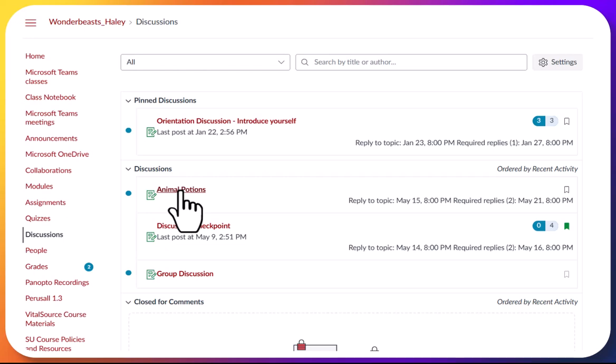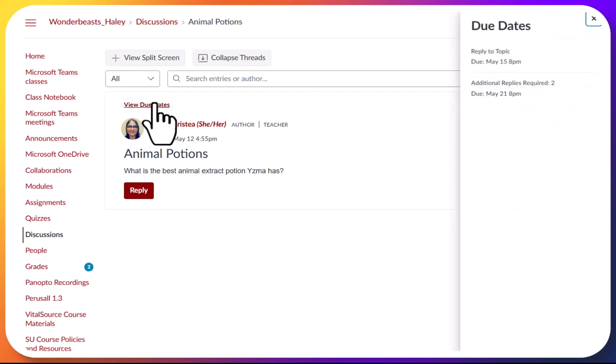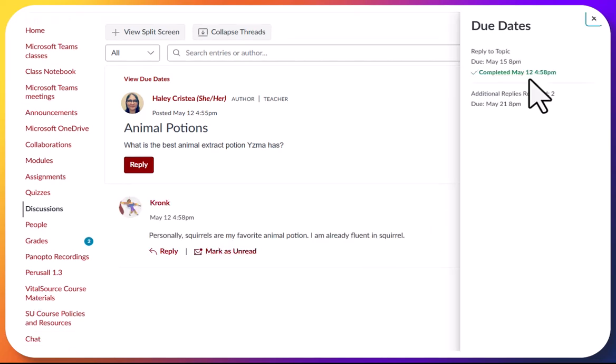When the student clicks into a discussion, they also have the option to expand the View Due Dates link for a tray to pop open showing the reply to topic due date and time and the due date and time for the additional replies. Again, the number of replies required is also included. Once a checkpoint is completed, in this case, the initial post, the date and time of completion will be visible in this tray, expanding on the information about the original due date and time.